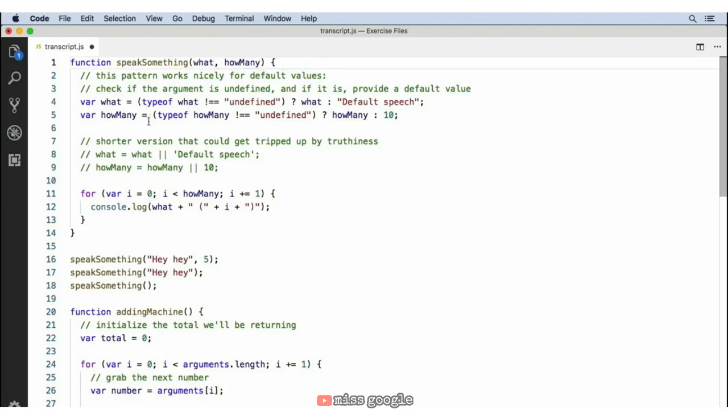So here what I'm doing is using the ternary operator. And the condition that I'm checking against is what type what is this argument. And if I haven't passed a value for the parameter, its type will be undefined. So what I'm doing here is checking whether what is not undefined. And if that's true, I use the value of what and set it to this variable inside my function called what. If it is undefined, I provide my default value, default speech. And I do the same thing for the how many parameter, with its default value being 10. And then, of course, I have my for loop down here that does the printing to the console.